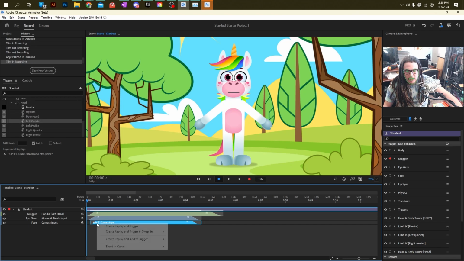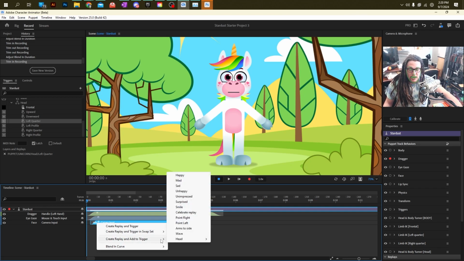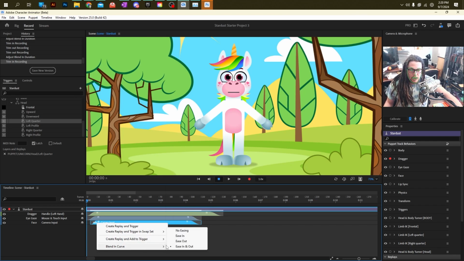And then you can also right click and there's a lot of options here. Create replay and trigger. Create replay and trigger in swap set. So if you're building a swap set out, you can just add it straight to it, which is a pretty nice feature. And you can also add it to another trigger so they're tied together. And then you also have blend and curve. So right now we have ease in and out.